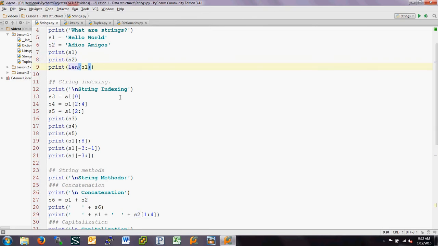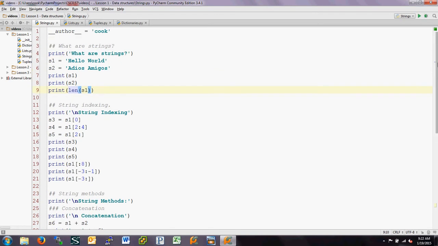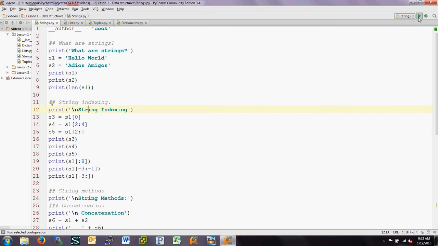If you want to delve further into a string, I have put headers on all the different topics we're covering in strings here. So I have what are strings, string indexing, string methods. Notice I have a \n at the beginning of this. That's going to give me a new line to sort of pretty things up a little bit and make it easier to follow along when we actually do the output. Let's go ahead and run this.